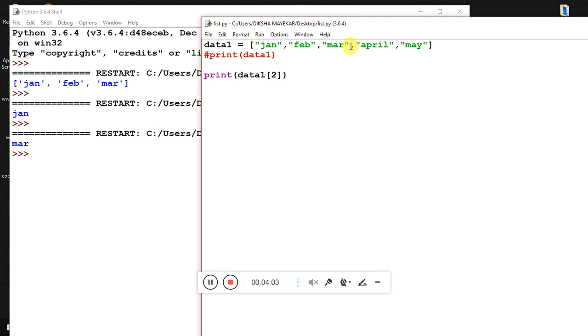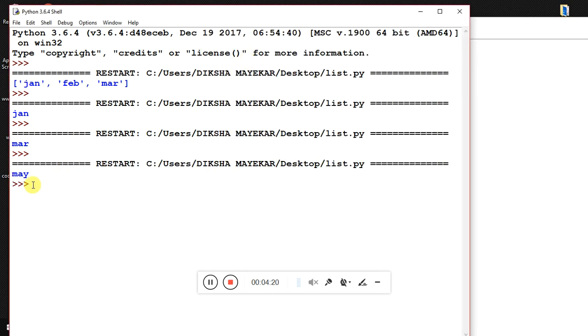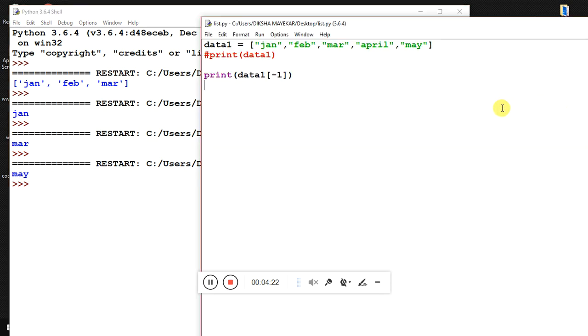Okay, so now I have added this many elements. If I want to access this last element, then I will say -1. So when it comes to -1, this last element can be accessed with this. If I save this and run this code, I will be able to refer to this last element, which is May.